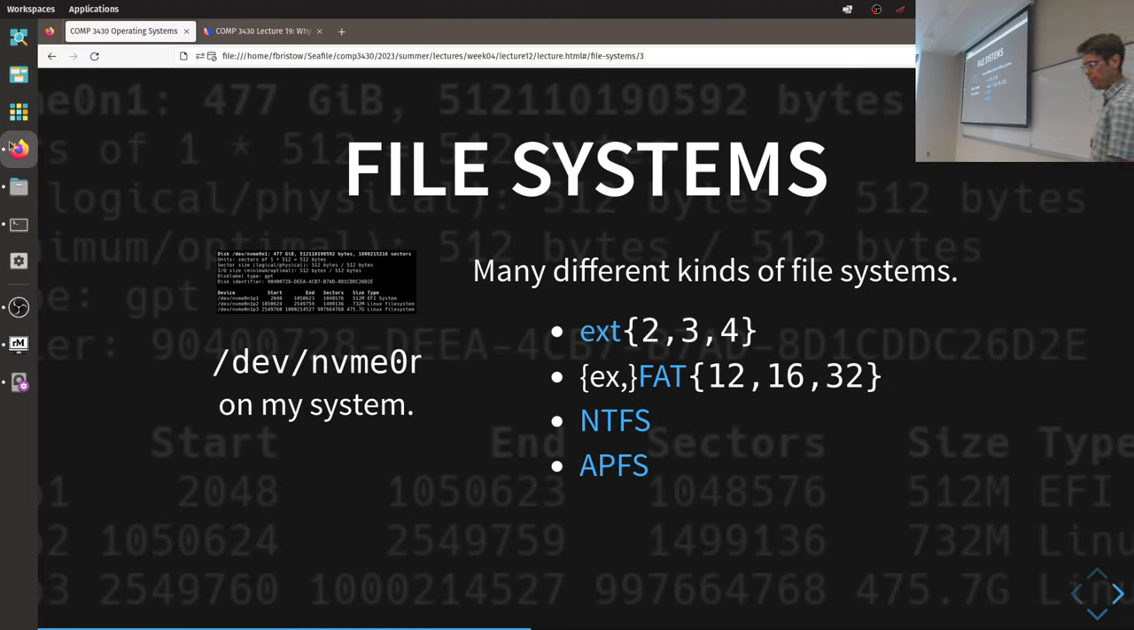APFS is different from ext, FAT, and NTFS in that all of these file systems typically work on a single partition. I want to format partition 1 as ext. I want to format partition 2 as FAT. I want to format partition 3 as NTFS. Typically, we use these file systems attached to single partitions on a drive. APFS is a file system that sits on top of one or more drives. And the way that it works is that I've got fast flash storage, and I've got a bigger hard drive that's slower. And I'm going to figure out how to balance reads and writes between those two things.